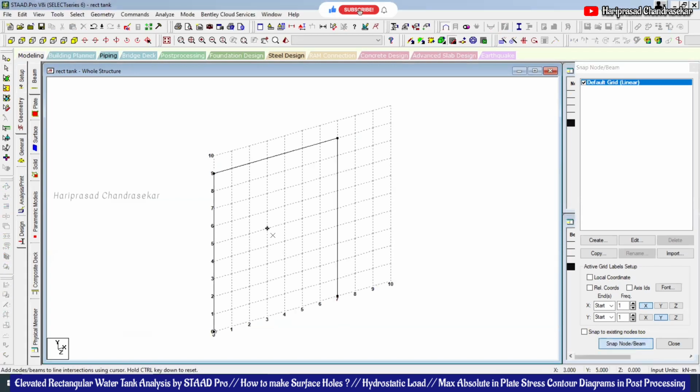So the sizes and all, we can decide based on the liters, how much the capacity is and all. Now I am just roughly doing the modeling. But if you want the exact values, then you need to calculate the capacity of the water tank. Then accordingly you can choose the sizes. Okay.